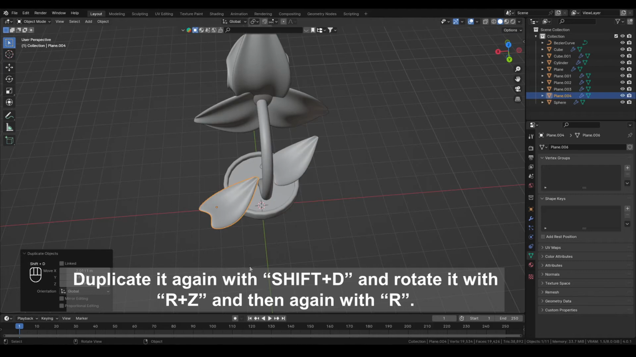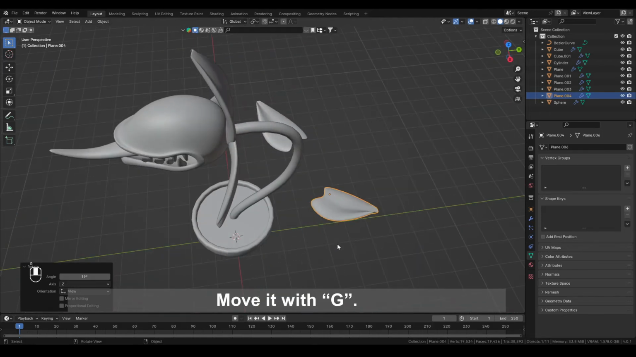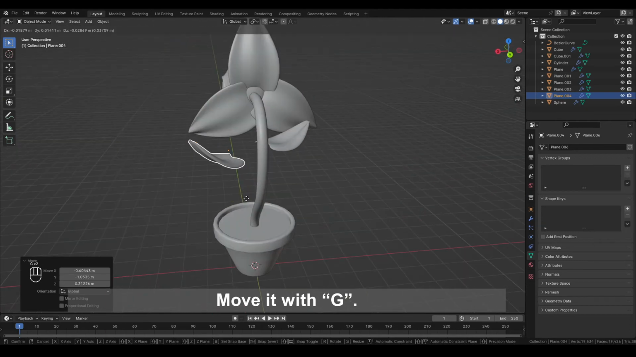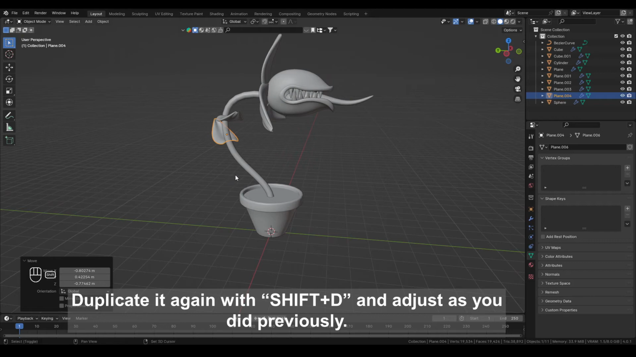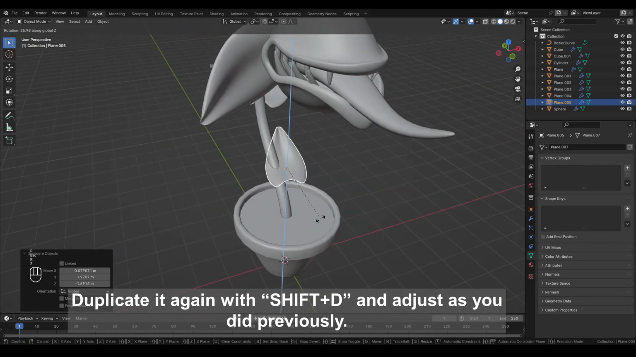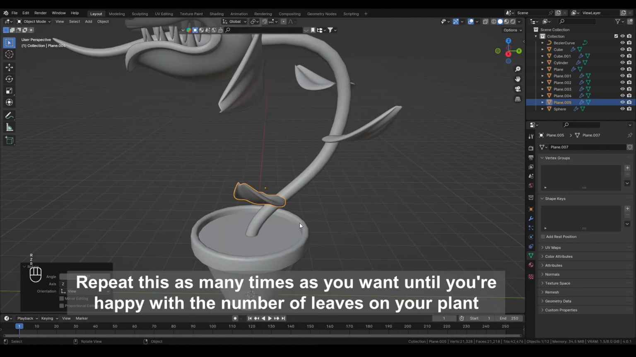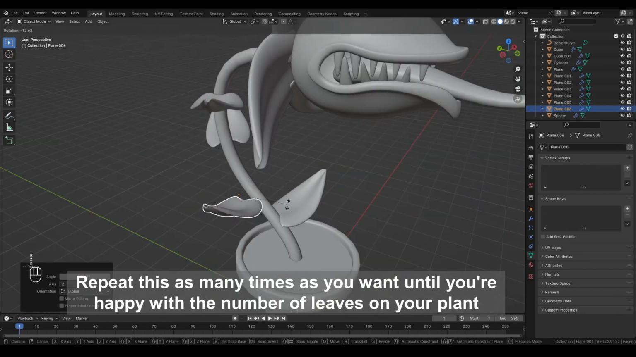Duplicate it again with Shift plus D and rotate it with R plus Z and then again with R. Move it with G. Duplicate it again with Shift plus D and adjust it as you did previously. Repeat this as many times as you want until you are happy with the number of leaves on your plant.